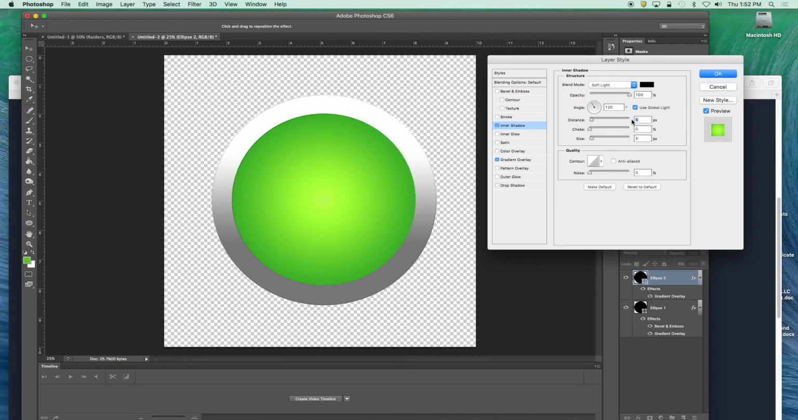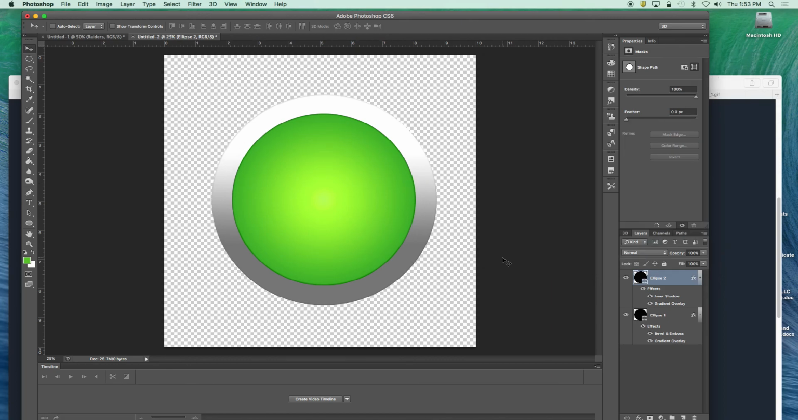Distance 0. Choke 44. Size 16. 0 on this thing. Okay. So that's this inner thing right here. Alright, so I hit OK for that one.